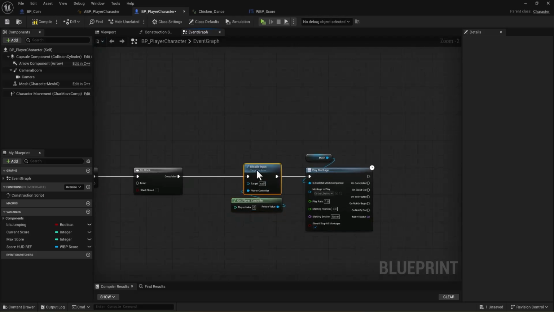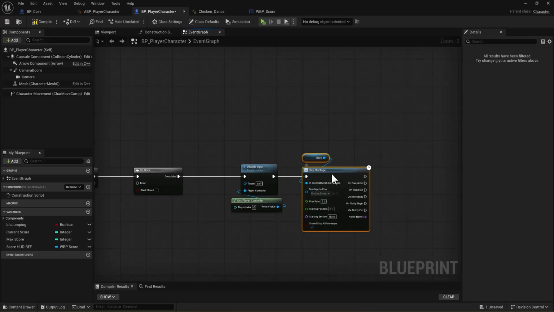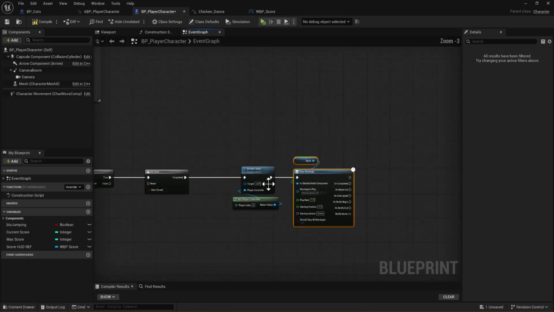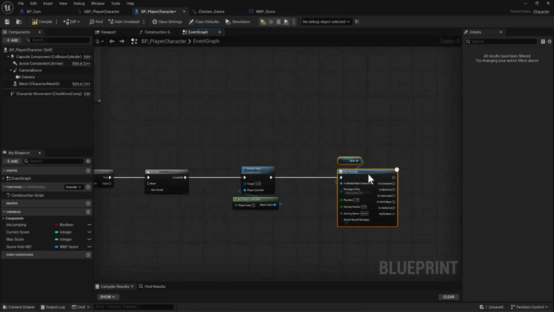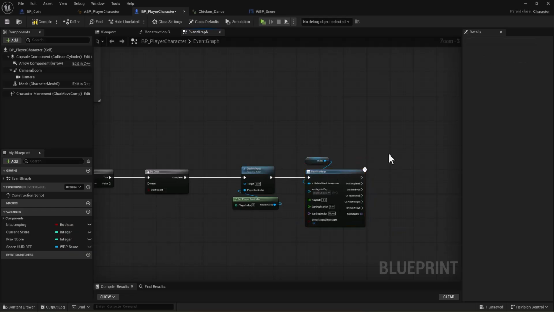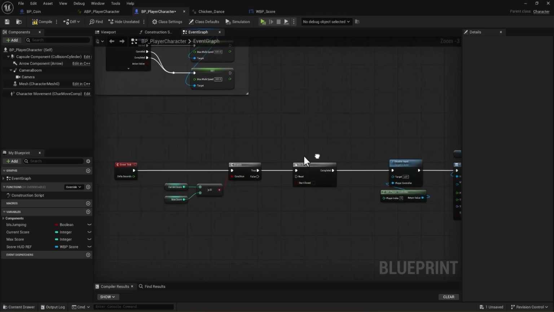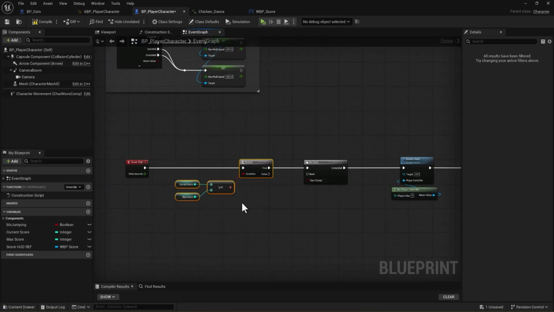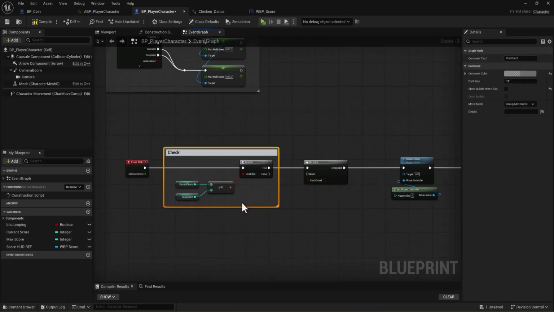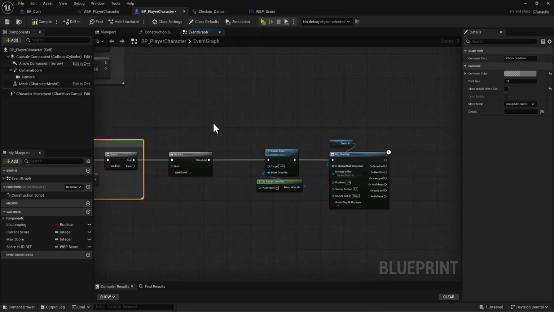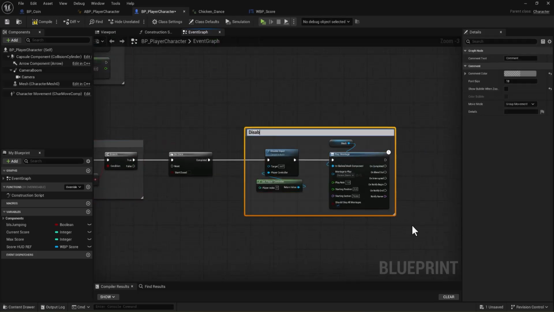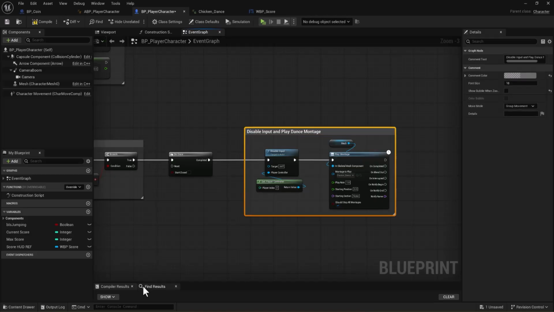So we can disable inputs, and that will be the ending of the game. We are going to modify this a little bit shortly, just to add some options to be able to restart or quit the game. But let's just see how this condition works. So this will check if current, okay, let me just put this as check condition. Yeah. And then this we can say disable inputs and play dance montage.